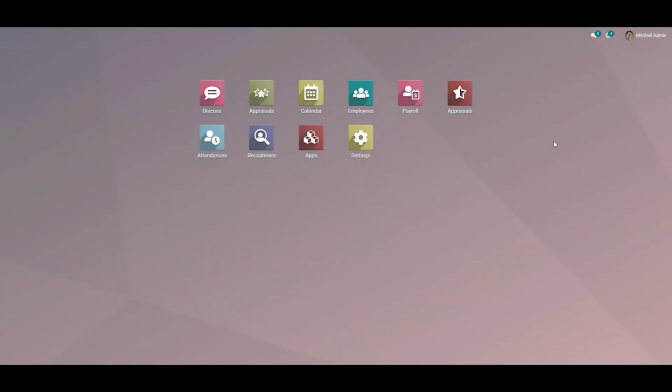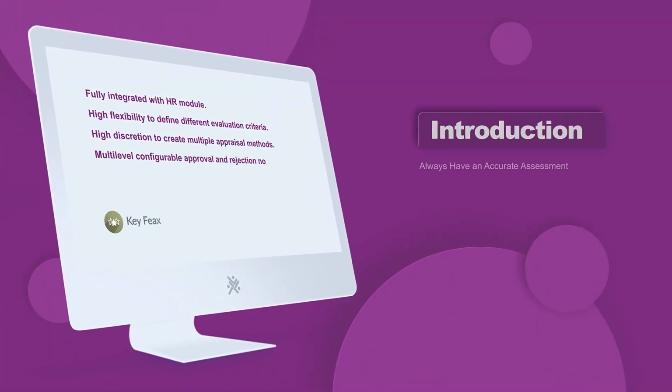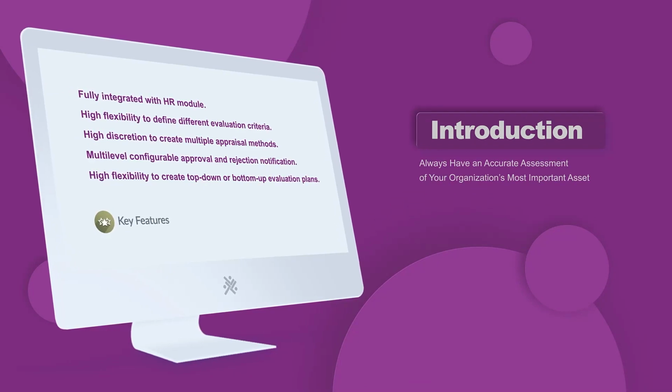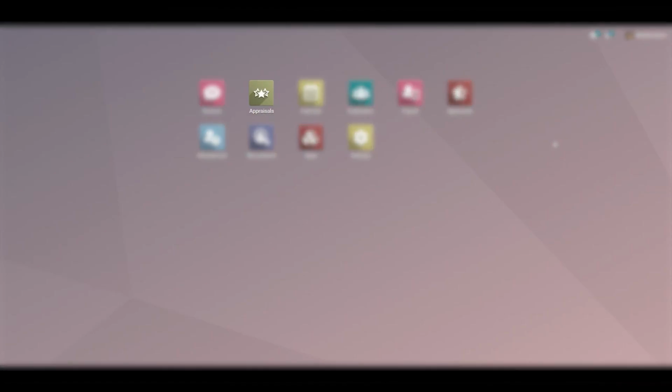In today's video, we're going to take a look at Employee Appraisal Odoo module by OpenInside. The regular assessment of human resources can bring benefits for your people as well as for your organization. The Employee Appraisal module helps you to utilize the best of your human resource pool and implement appraisal strategies to keep the motivational and performance level of your employees high.